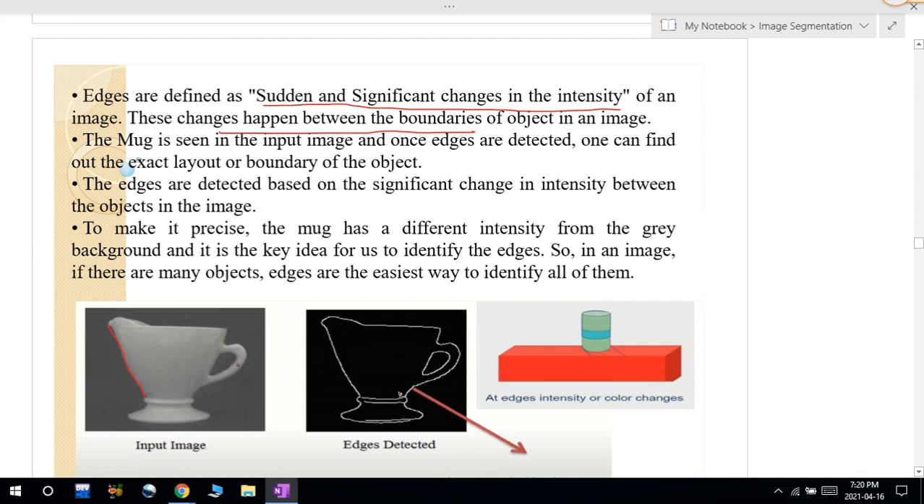So these are edges. Here on this mug also, it has some value, and after this point a sudden change occurs, which indicates these edges. So whenever there is a sudden change in the pixel intensities, I can say an edge is present in the image. It may be a change in normal intensity values, or it may be color also.